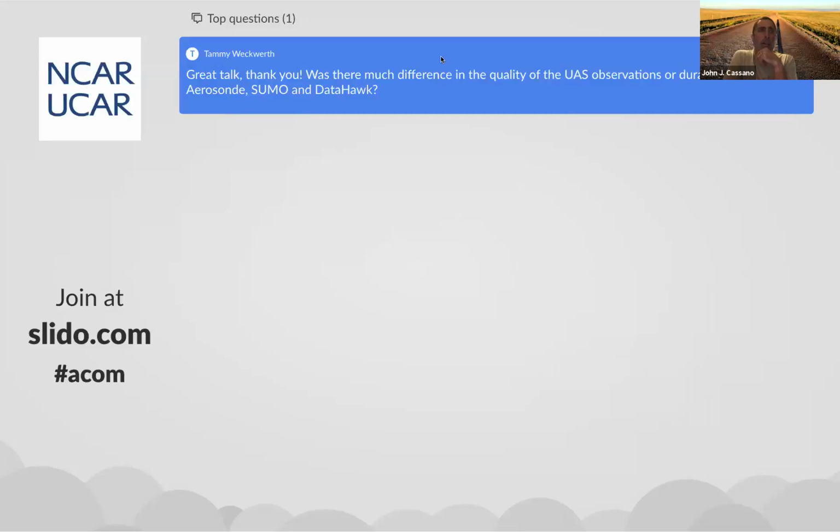The SUMO and the Data Hawks, they're battery powered. They use lithium polymer batteries with an electric motor. And the battery endurance in the polar conditions we were flying was between 30 and 40 minutes. When we did our first winter campaigns with the SUMOs, we were a bit concerned about what the battery life would look like when flying in -30 or -40 degrees Celsius temperatures.